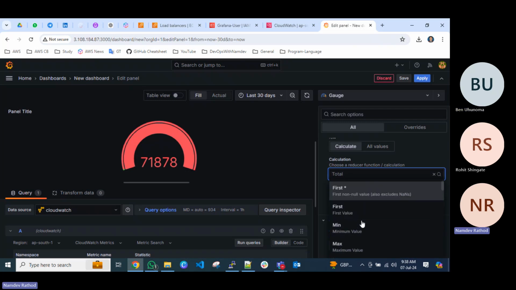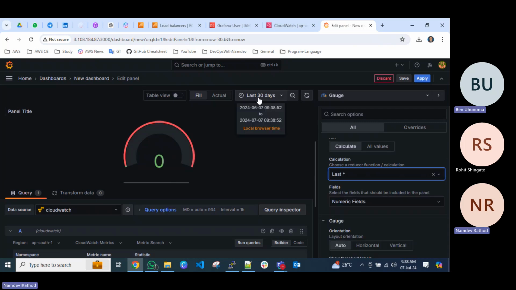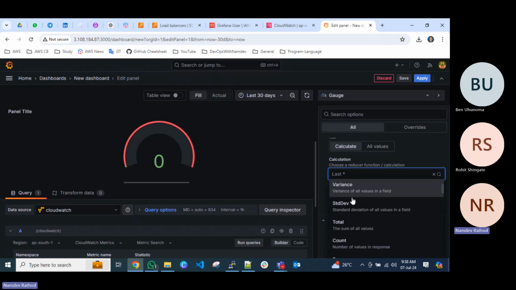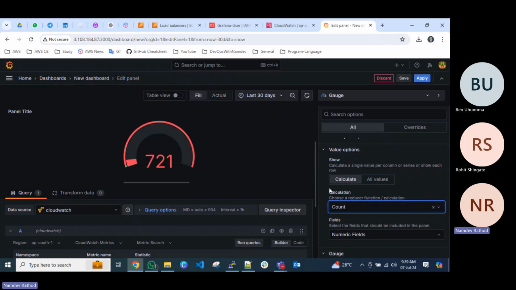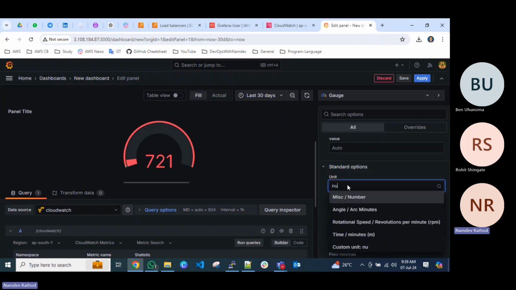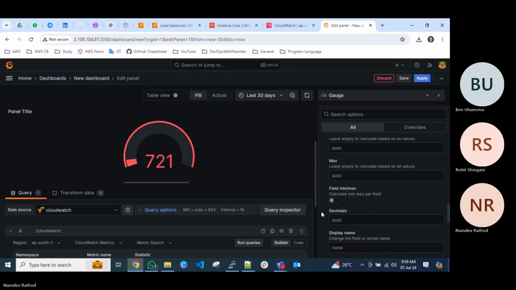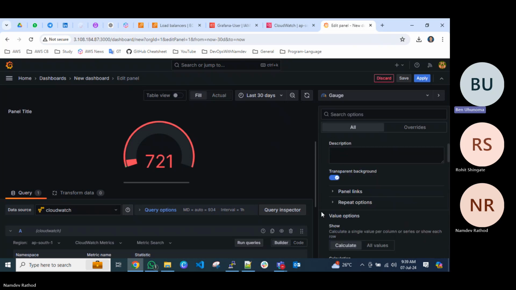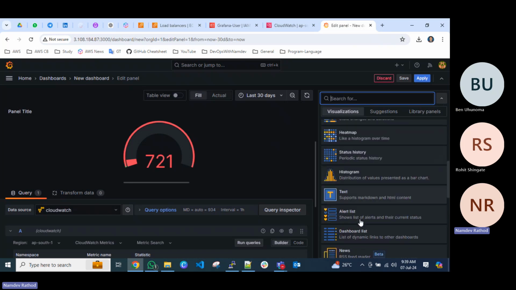If you want to show average, you will see the max requests in the last 30 days. So different options are there. Count is also there. Okay, so in the last 30 days, the unit we can add here is number, or if you want a different format, you can see there are different options.